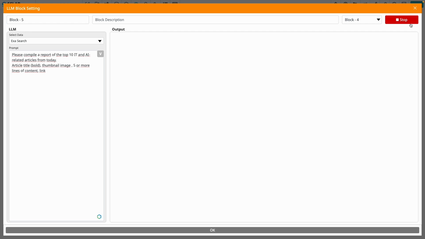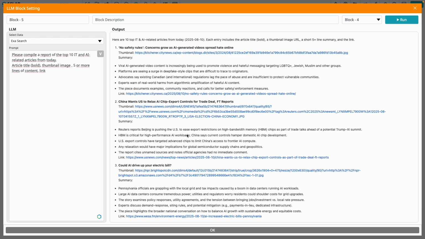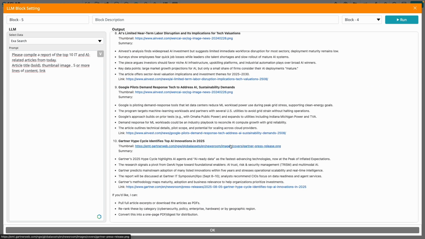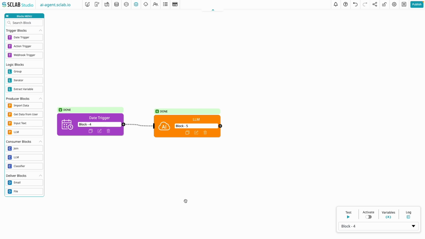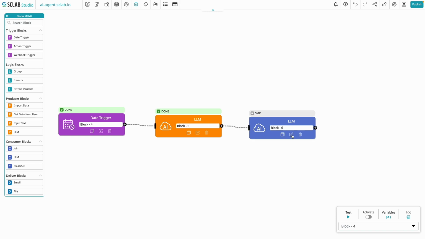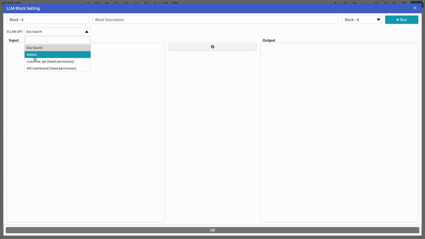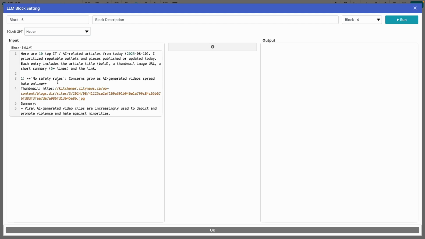Choose Exa Search as the data source, enter your prompt, and click Run. We'll skip ahead since LLM steps take time. A summarized news output appears in Output. In the Customer section, select an LLM block and connect it to the previous LLM block. Open the LLM editor and choose Notion AI as the data source, again skipping ahead due to LLM runtime.